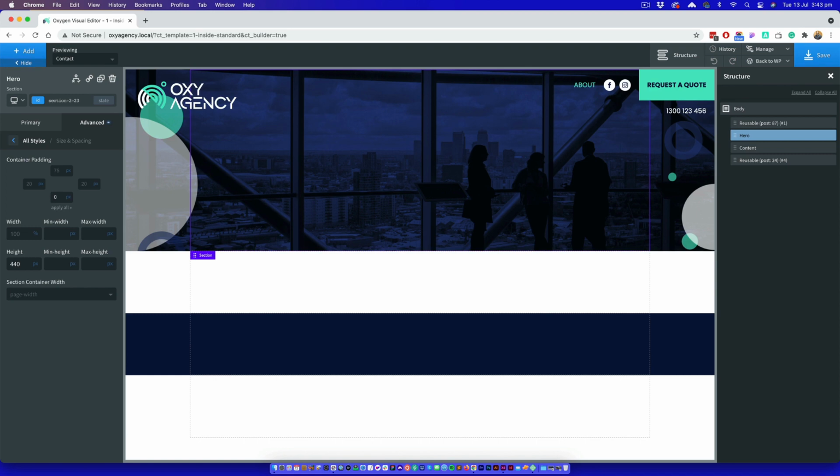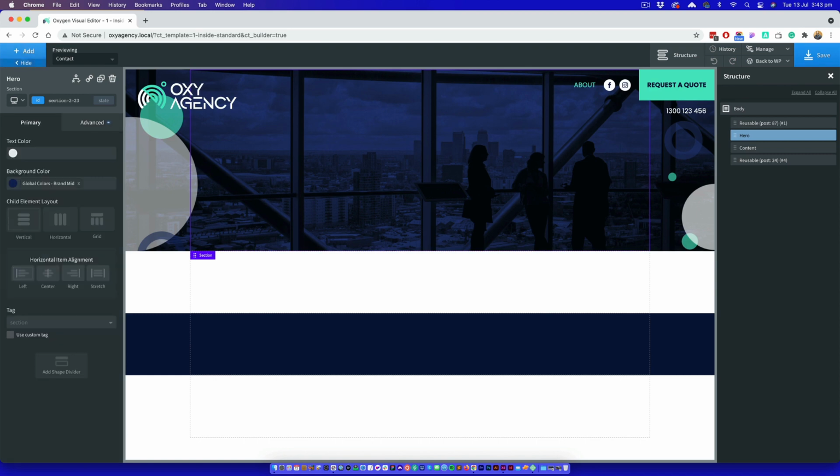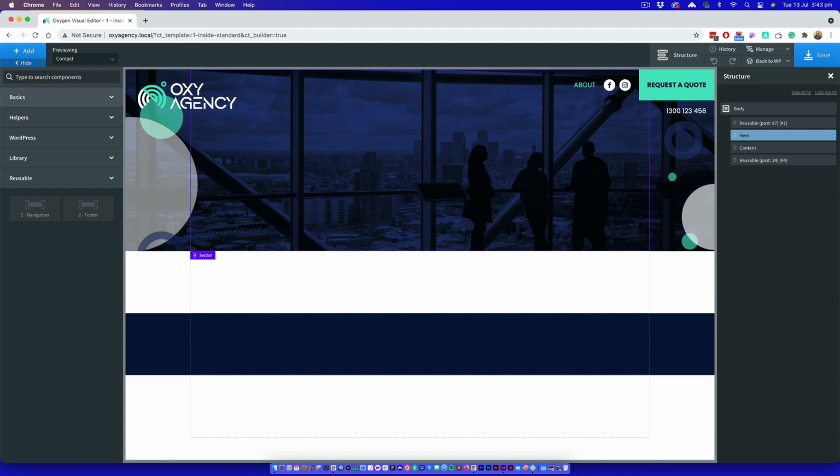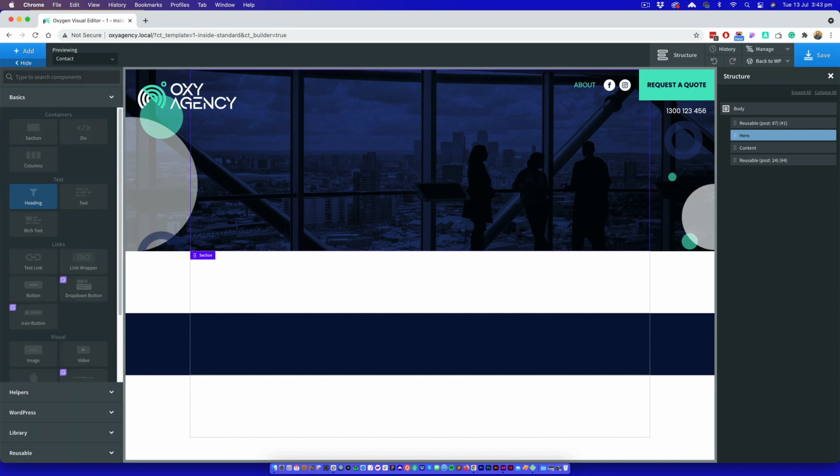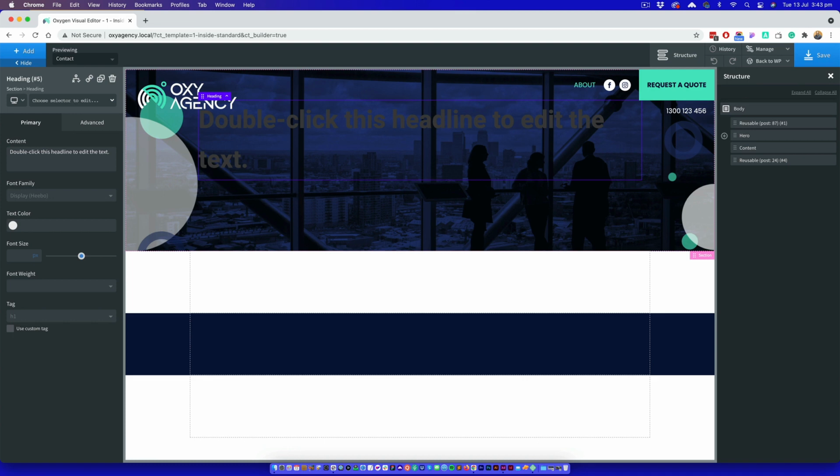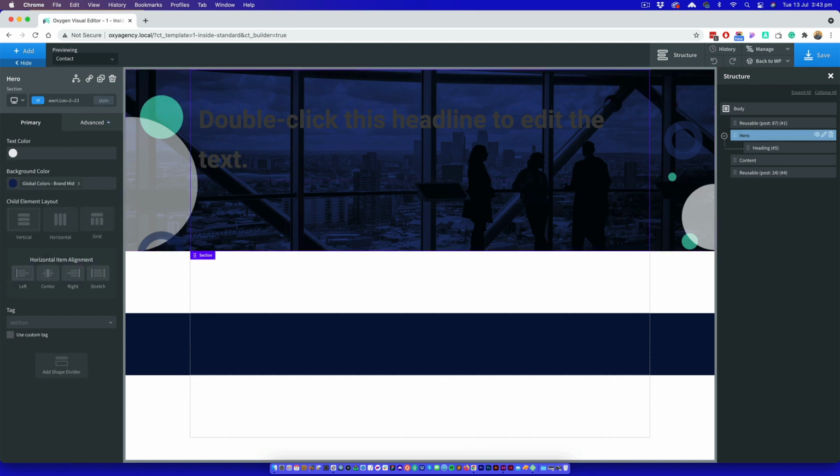Now I can go back to primary, and I'm going to stick in here, add basic, and I'm going to put in a heading. Now this is because I want to grab the heading for the section. So you can see here, I've just added in a basic heading, and I want to change the layout, not of the heading itself, but of the container. So the hero section that it's in.